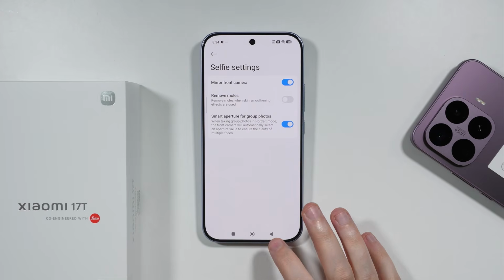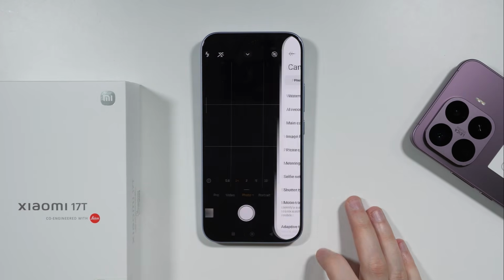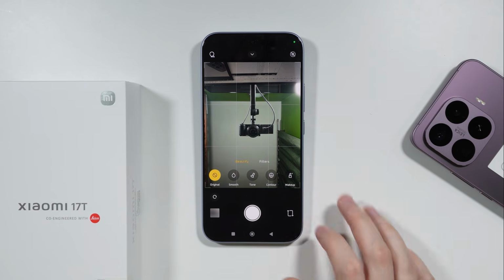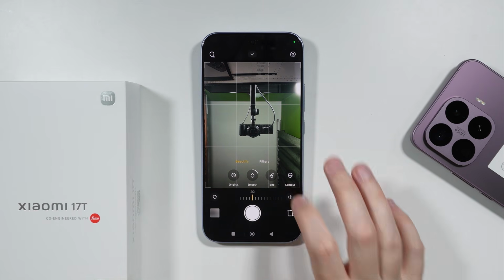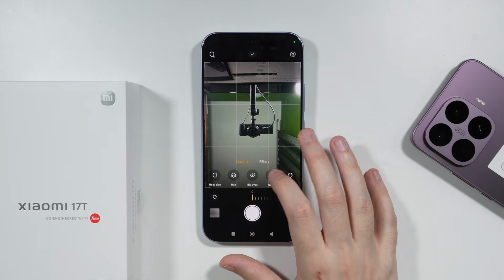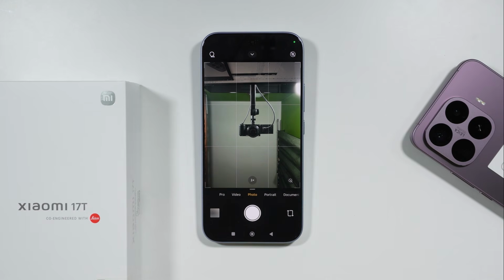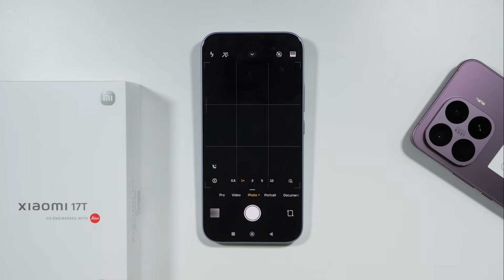Now, if you're looking for skin smoothing effect, then if you go back to the camera and switch to the front, then over here in the bottom right corner, we can tap on this icon, and then here we have this smooth option. So this is pretty much what we are looking for. As you can see, there are a bunch of different additional options as well, so you can check them out if you need to use them.